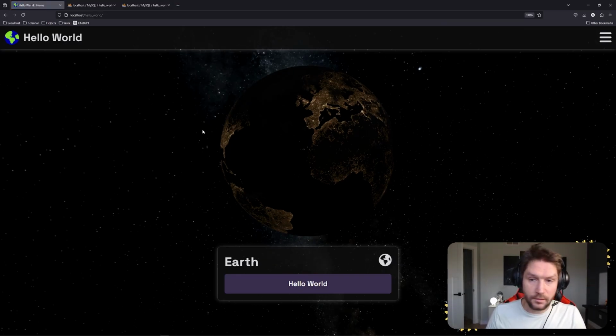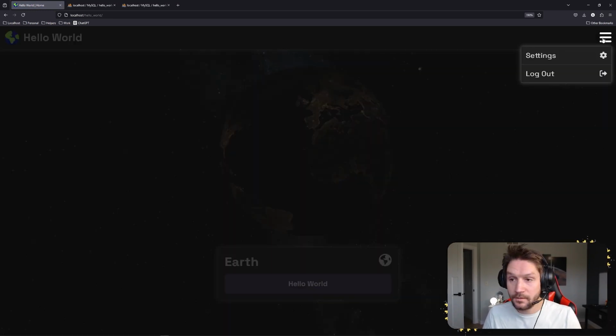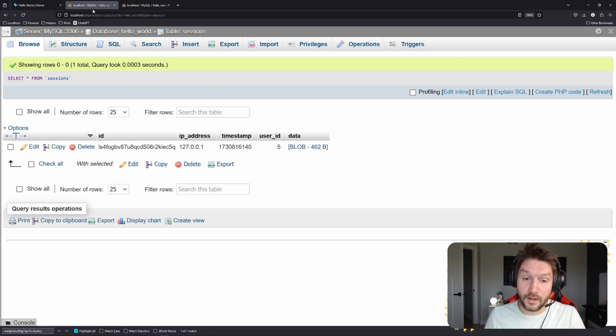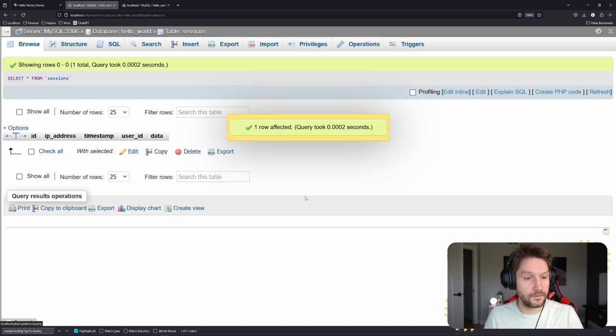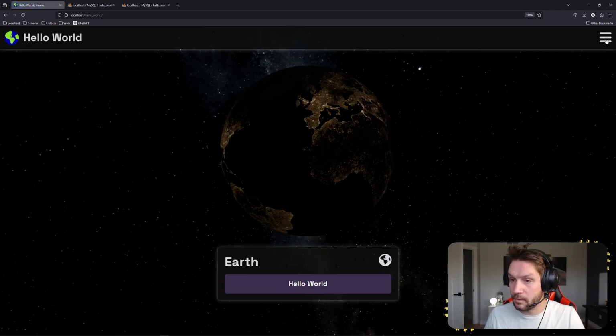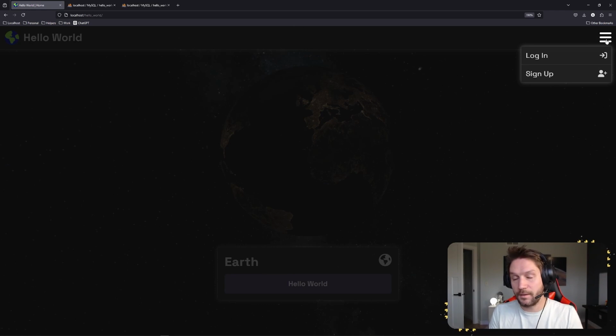Now, when we refresh our page and hover over the menu, we're logged in, so we have our settings and our logout functionality. For now, we can manually log the user out by just deleting their row here in the sessions table. So if I delete this, there, I've just logged the user out. So if I refresh the page, hover over this icon here, we have our login and our sign up because the user's logged out. There's no session data in the database, which, if there's no session info in the database, well, then the user's logged out. So we display our login and sign up functionality.